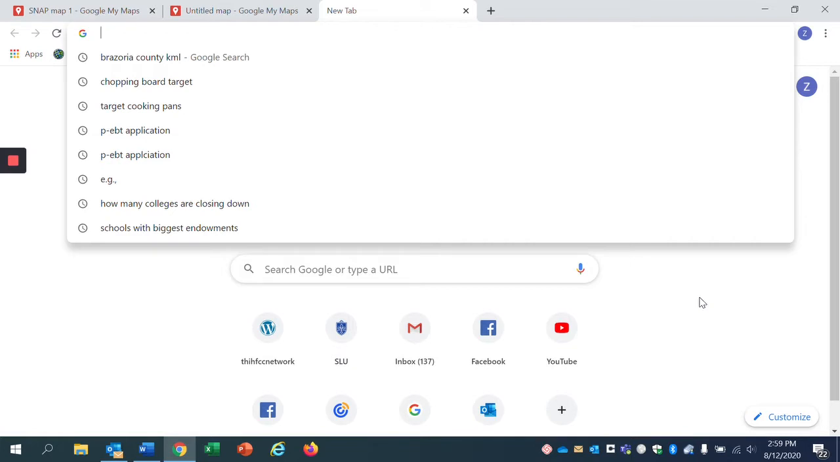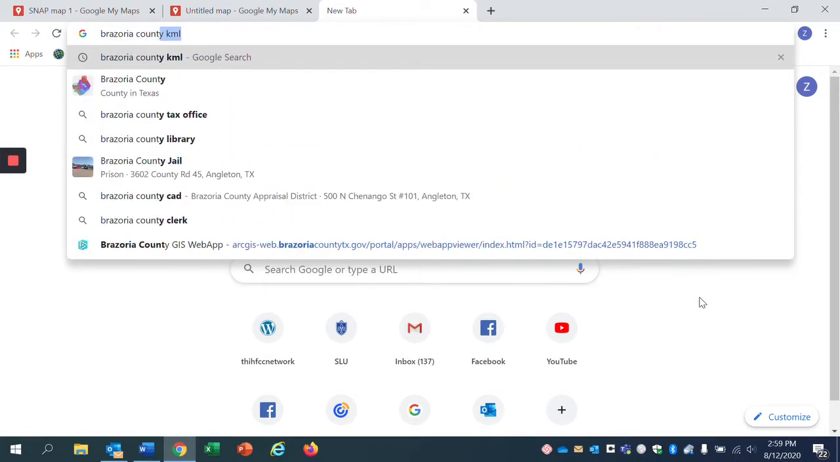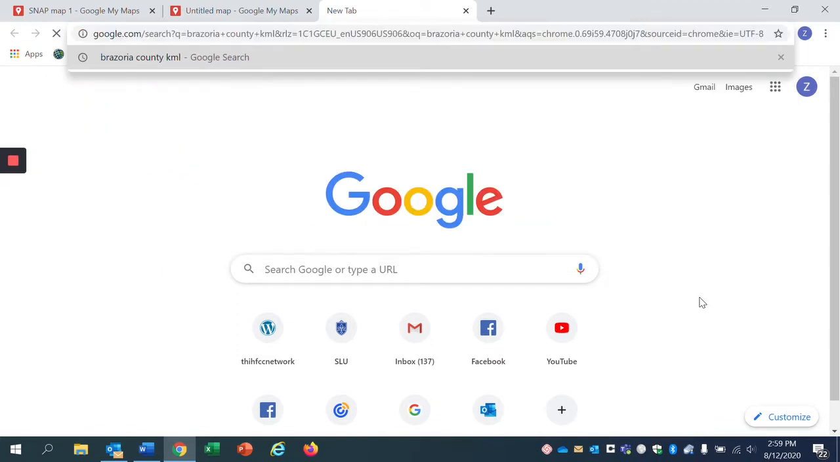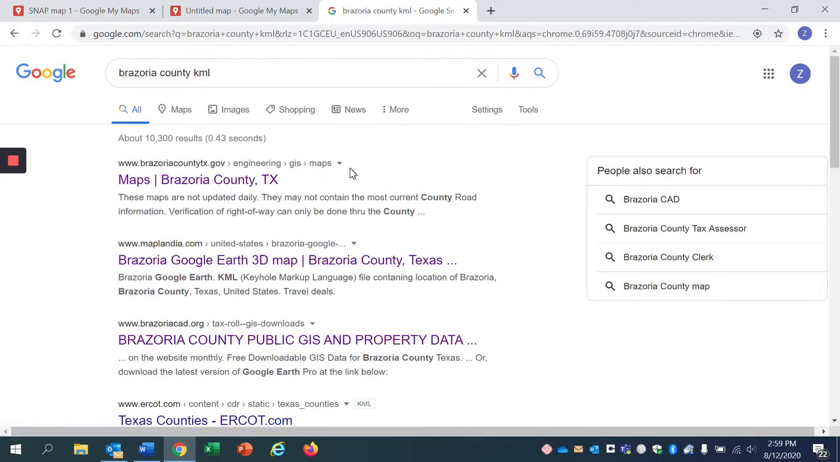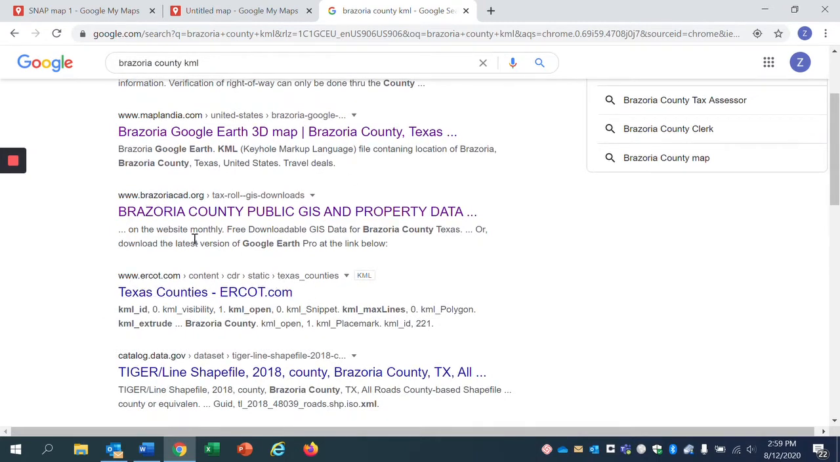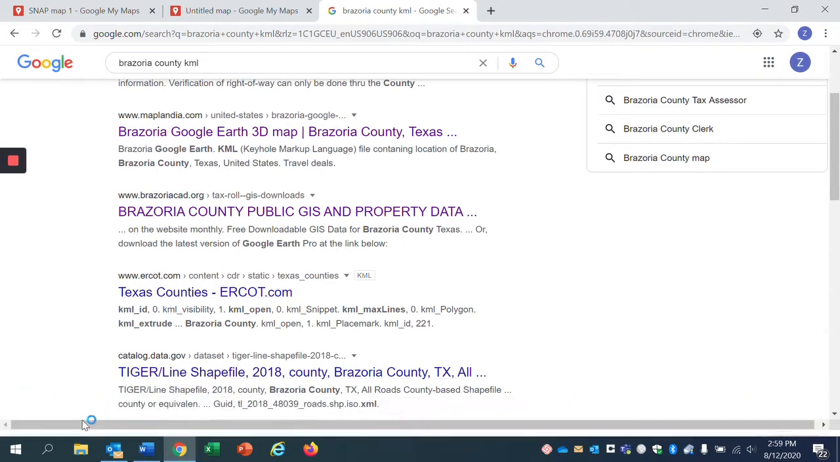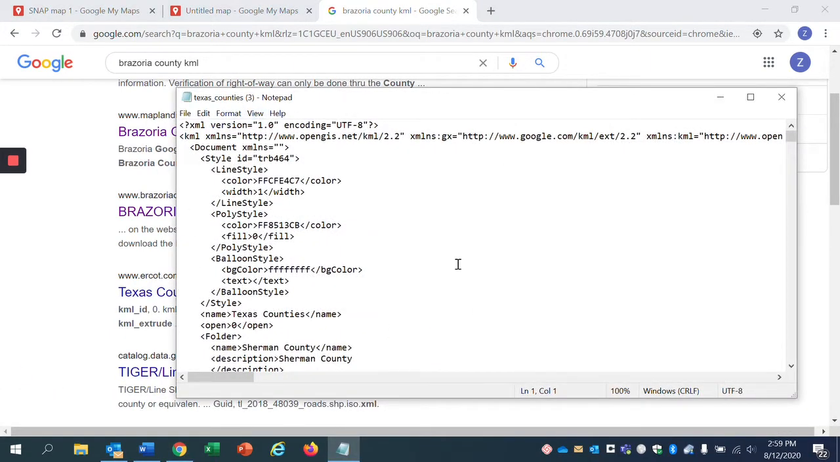So for this project, I searched up Missouri County KML. I added this term to the end because KML is one of the file types accepted by Google Map. So this is the file that I use, Texas Counties ERCOT. I download the file, and this is the code, as you can see.